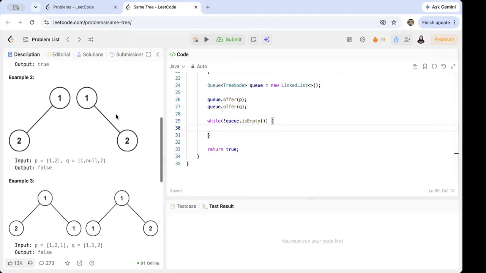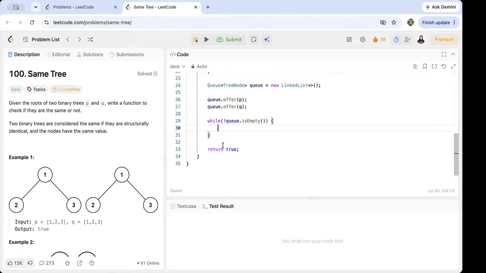So we are going to poll two elements. Let's say TreeNode A, not int, it will be TreeNode A equals q.poll(). Similarly, we will have another node from tree B, so TreeNode B. Now we'll check if they are unequal.